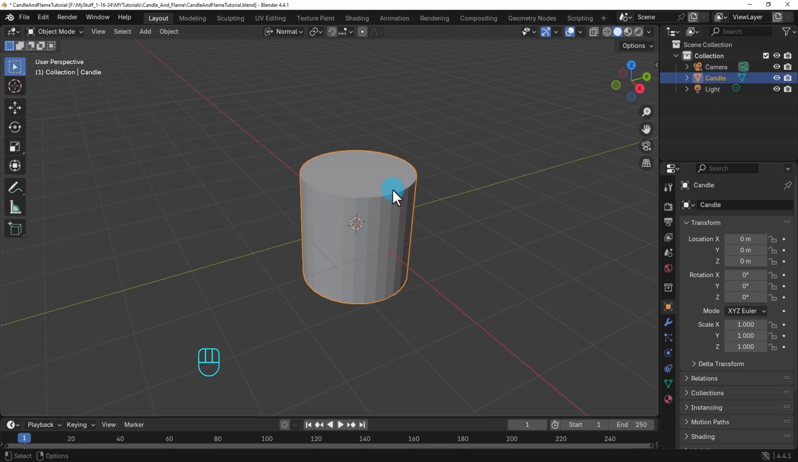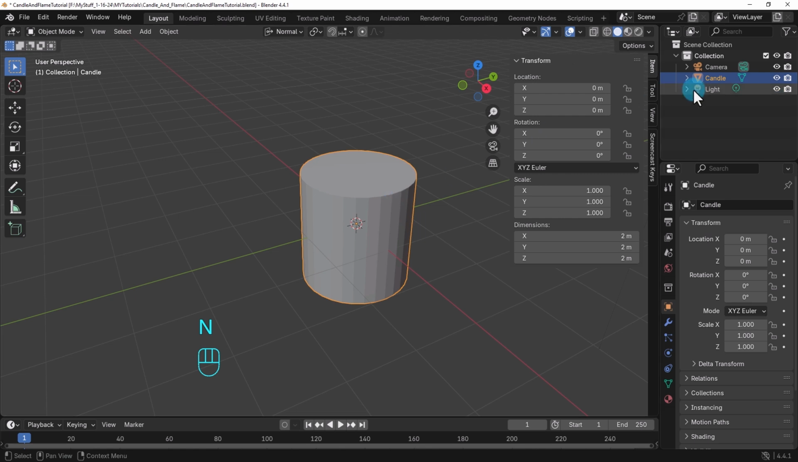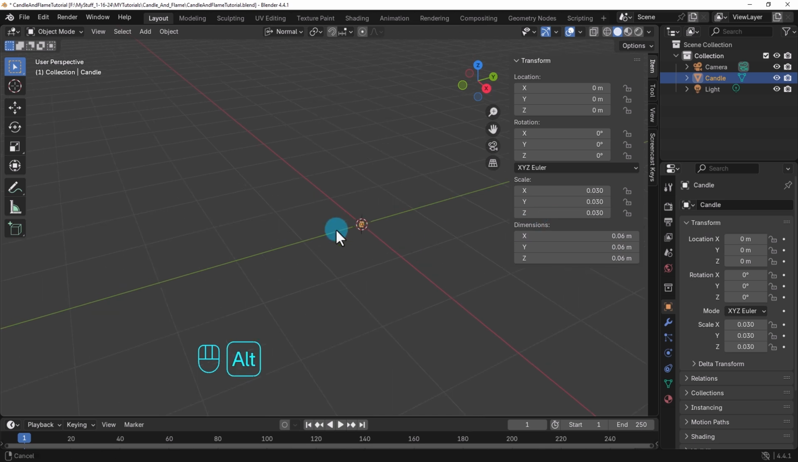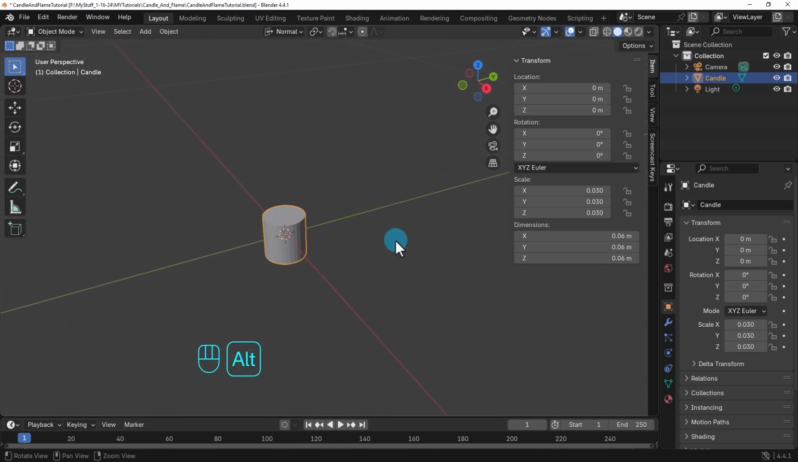Press N to open up the side panel, and make sure you have Item selected. Check out the dimensions of our default cylinder, assuming your units are set to meters. This says our candle is 2 meters tall by 2 meters wide. That's a really big candle. I'm going to click and drag down on all 3 dimensions, and put in 0.06 meters, which is a little under 2.5 inches, the physical size of the candle I'd like to create at this time.